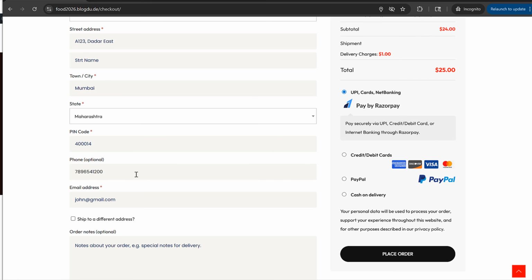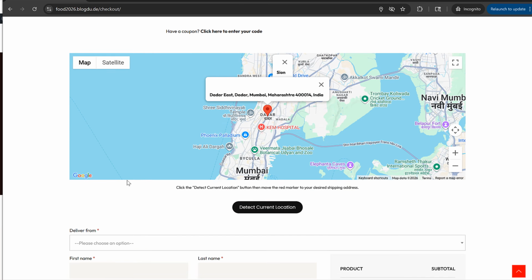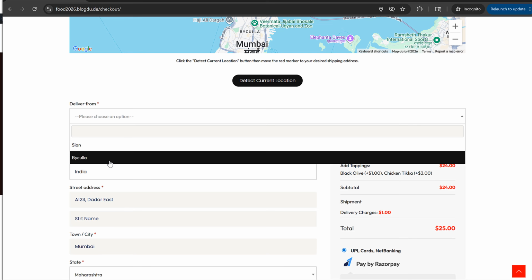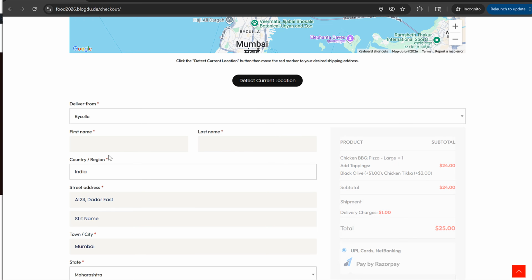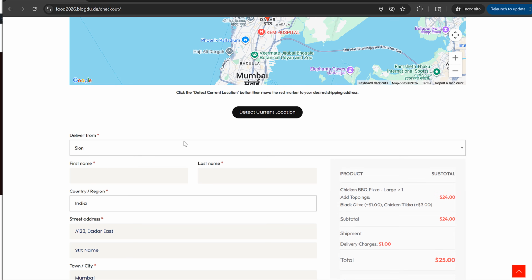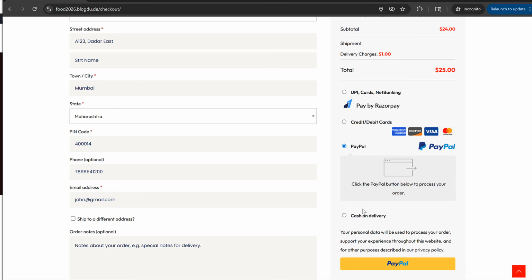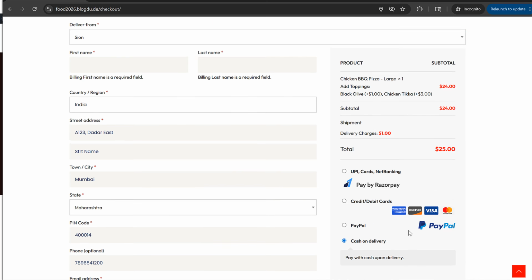Now you can make the phone number compulsory. By the way, I'll show you very soon, I should have shown you this in the customization option. Then you can also select whether you want your delivery from one store or from another. This option is also available because we have added that option. Now this customer can make payment through credit card, debit card, net banking. All the options are available. Maybe they'll select cash on delivery, click on place order.